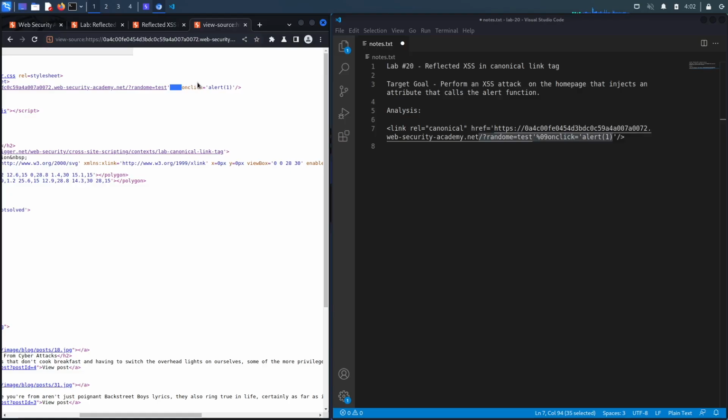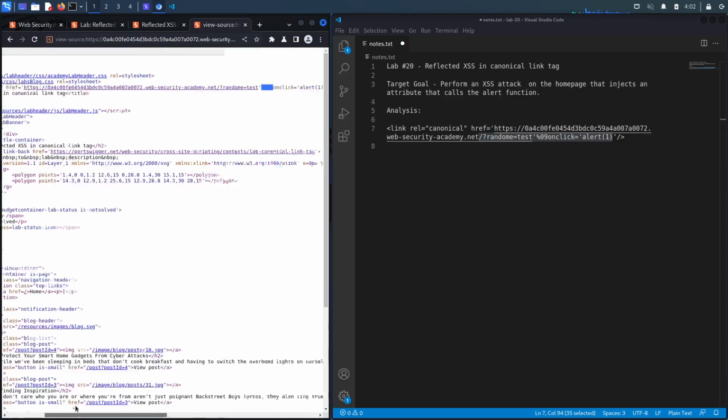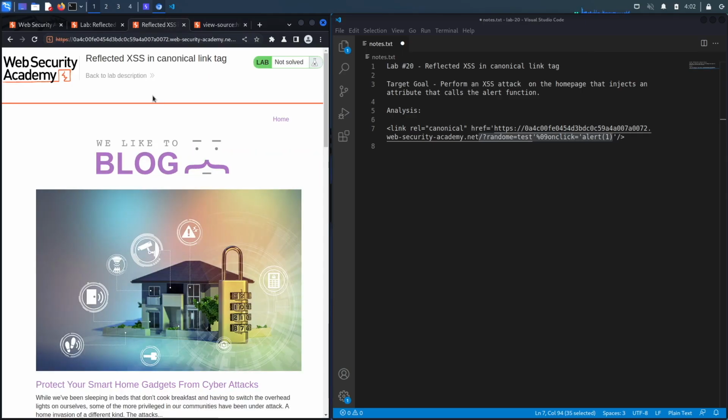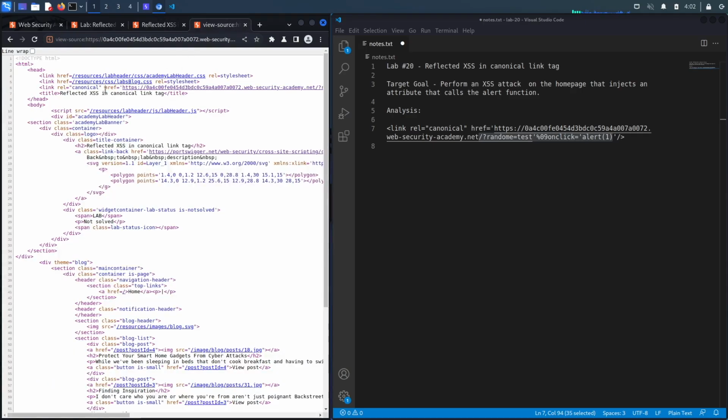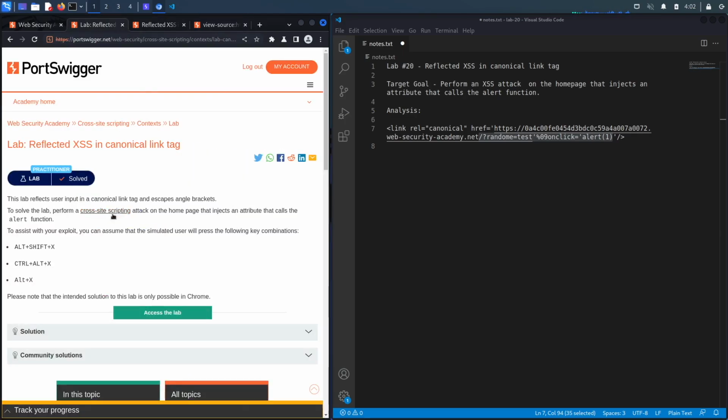Perfect. So right now, I am running into one issue, which is that this link over here is not actually displayed on the page. And so I need a way to trigger this element over here so that I could execute the alert function. And that's why over here they said to assist with your exploit, you can assume that the simulated user will press the following key combinations. And so when the user presses Alt Shift X or Control Alt X or Alt X, what'll happen is I needed to trigger this alert function right over here.